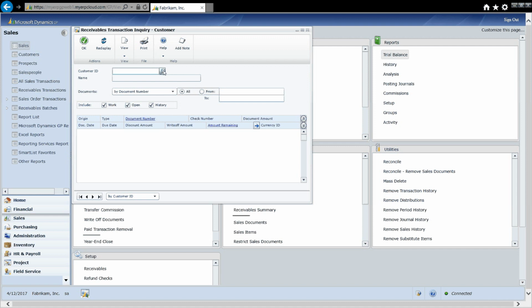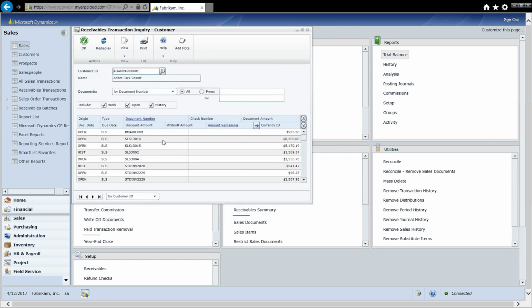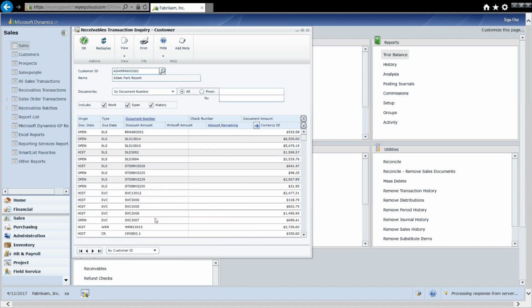And if I look up a particular customer ID, I can see all the transactions related to that particular customer. So I'm going to select this one here. And this will show me all the transactions for that particular customer. You can see that I've got different buckets of information. I've got open, historical, and I may have some work ones which represent transactions that are in a batch. So here's an open receivables transaction. I can select that and I can drill back on it by clicking on the document number.